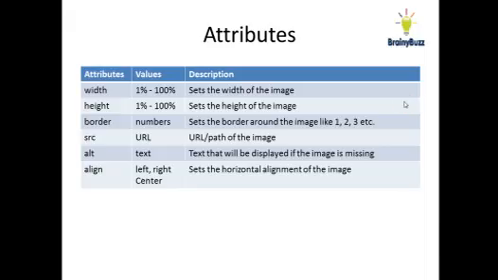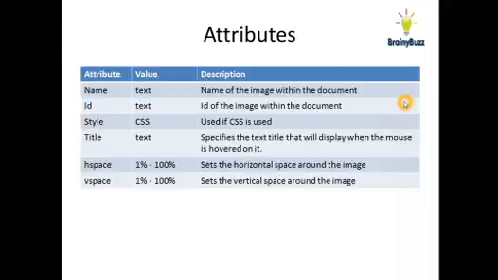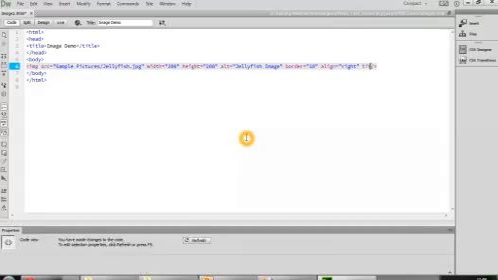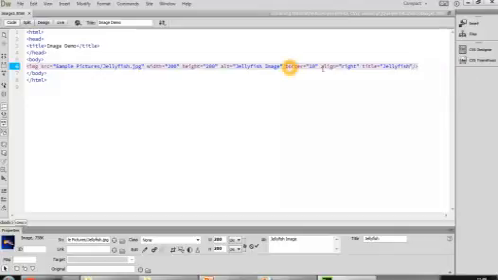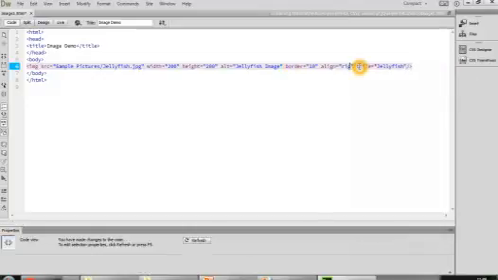Another thing is name and id. These are basically used within the document, like if you want to refer to your image tag from somewhere else. Style is basically used if CSS is used, so now we are not using any CSS. Your title attribute, whatever text you write over here, will be shown when you hover on your image. If you save it and refresh it, when you hover over here you can see jellyfish written. I'll just make it left again.